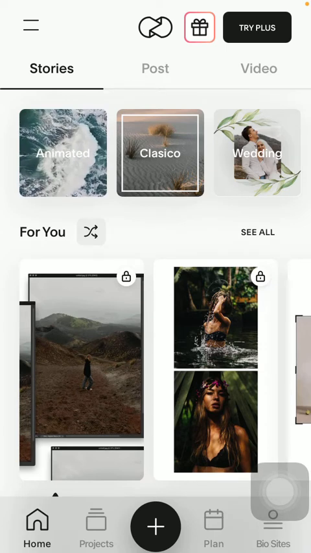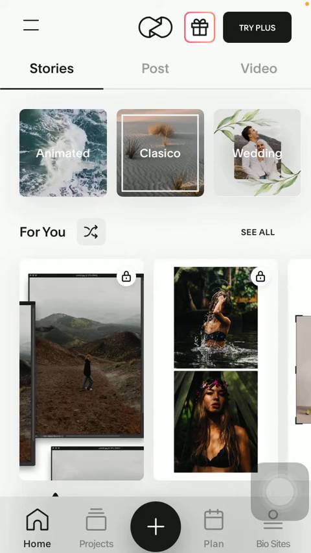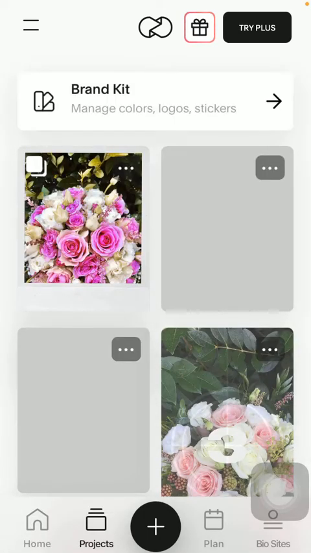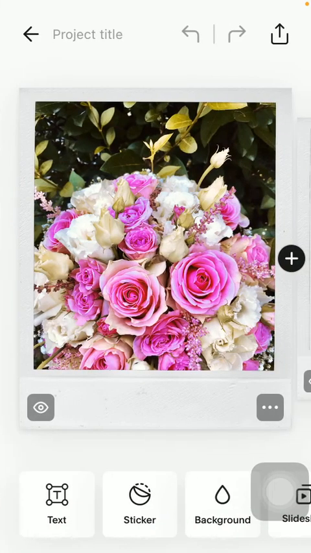So let's jump into it. First of all, open the app on your phone. Tap on the projects button down below, which is the second option, and after that select a photo to which you would like to insert an effect.